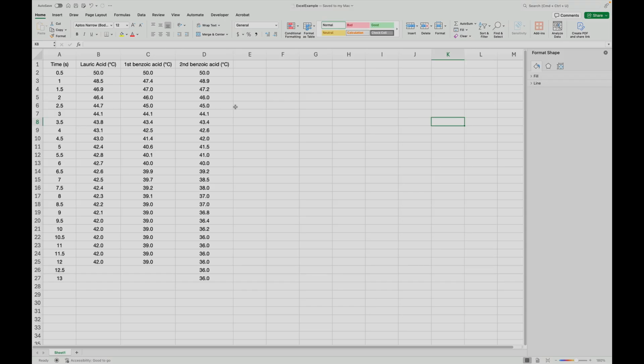Okay, in this video, I'm going to use Microsoft Excel on my Macintosh computer to show you how to graph data where you have 3 separate y-axis data streams. And so you can see in this video on the left-hand side is time. That's going to be our x-axis. And then the second column there is the lauric acid, the solvent. The third column is the first benzoic acid sample, so about 1 gram has been added at that point. And then finally, the fourth column there is the second benzoic acid sample.